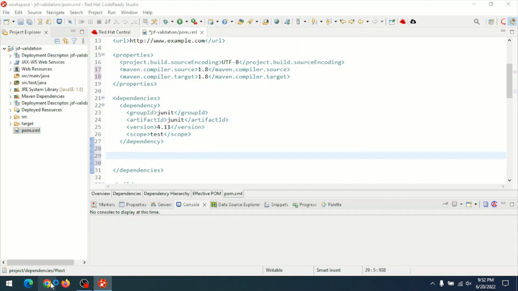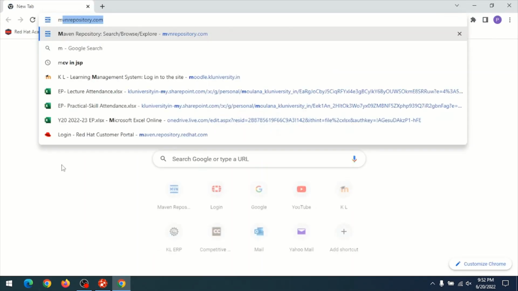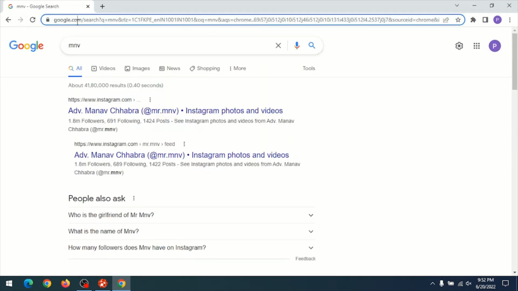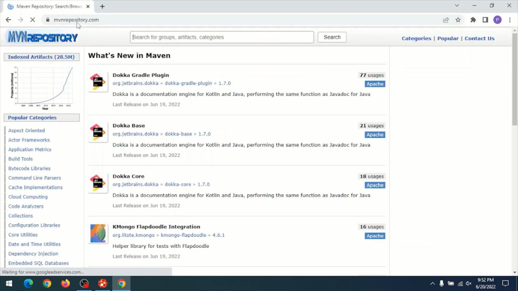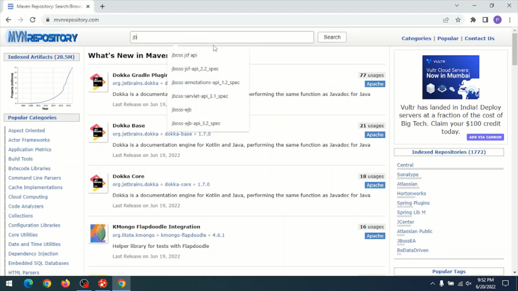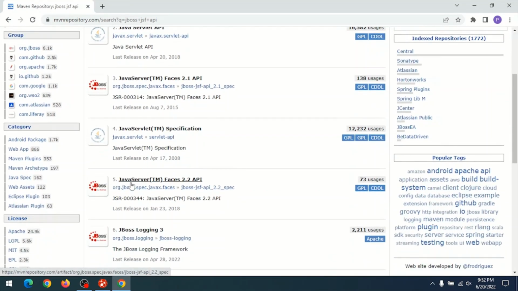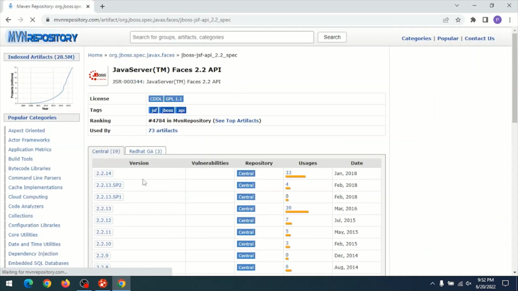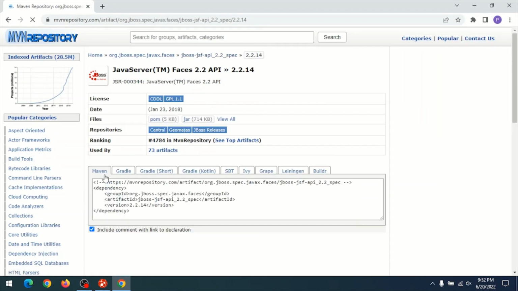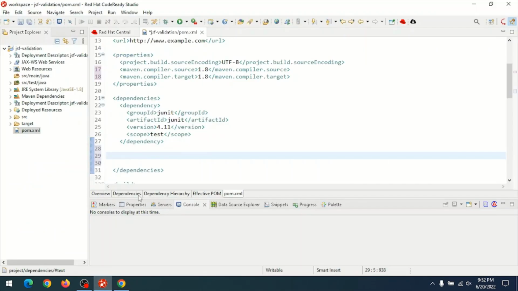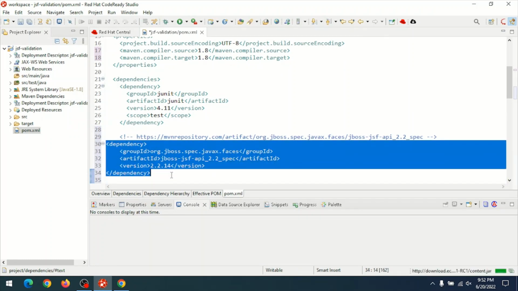So open a browser and find the dependency details. Visit the link mvnrepository.com. Then search JBoss JSF API. There you can find the JavaServer Faces 2.2 API. So click on JavaServer Faces 2.2 API and choose the latest version 2.2.14. Select the dependency details and paste it in your pom.xml file in the dependencies tag.